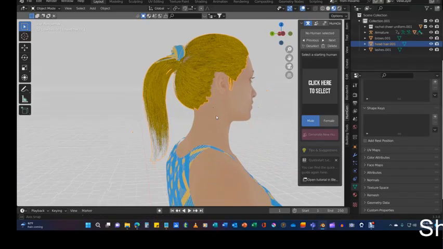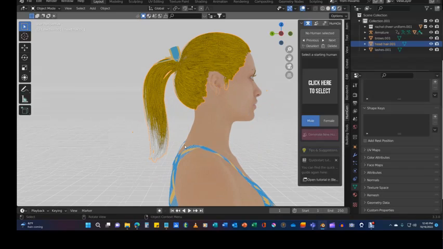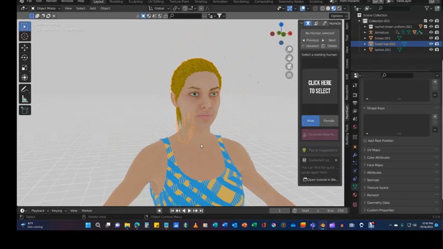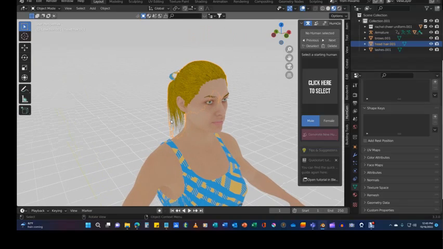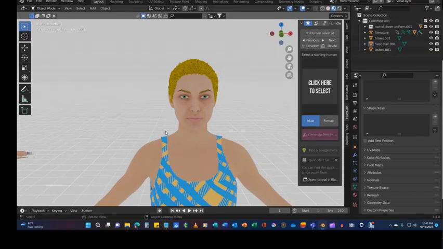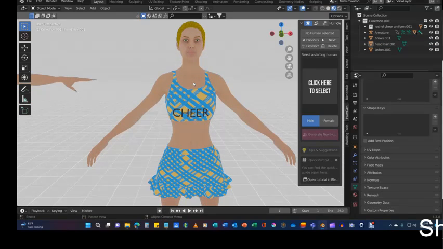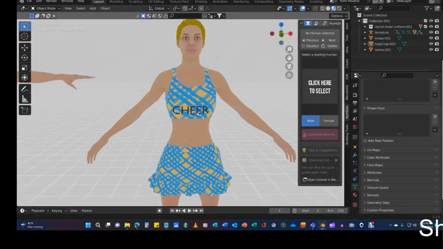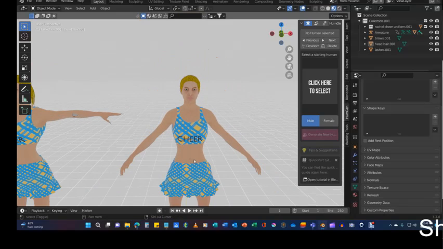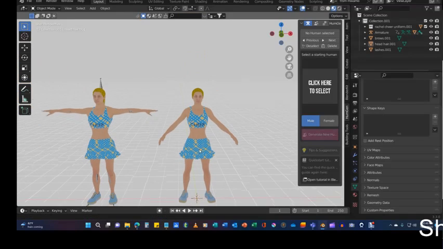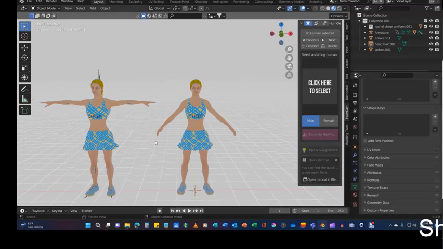If I was setting this model up for an animation, I would come in here and animate her ponytail. But I'm only looking at a still image right at the moment, so I'm not going to worry about it. One of the biggest things that I've learned with doing the Blender stuff is if you don't need to do it, don't do it. If you're not going to see it, don't worry about it.